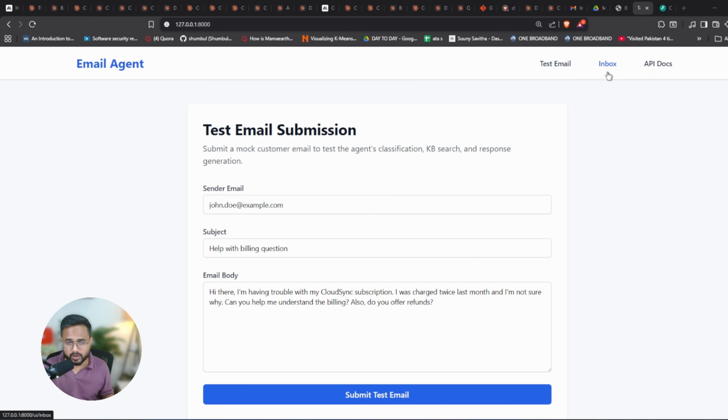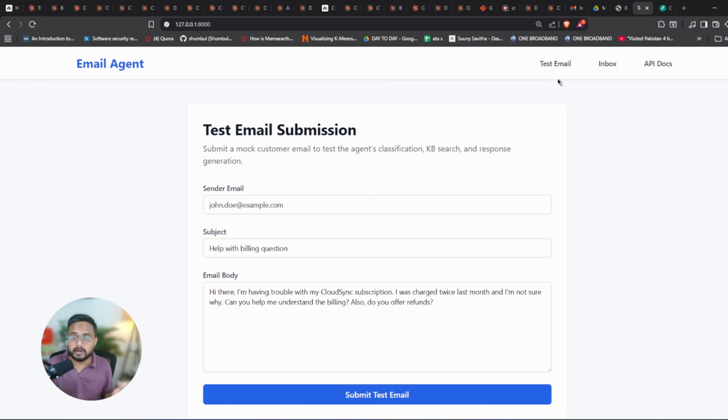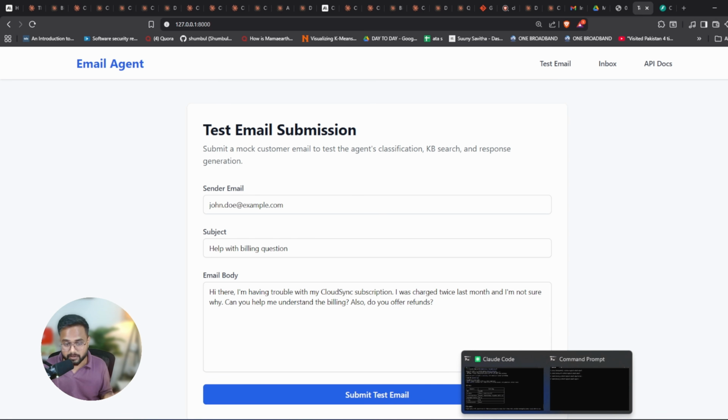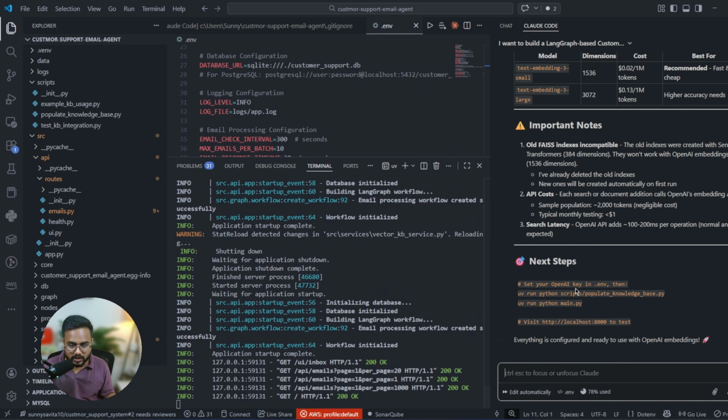Test email. This is just a mock email. This is the inbox, and here is the API doc. So now, guys, see what we can do. We can connect it with the real email, with the real system. And I can check how many emails are being replied, how many are not being replied. Everything we can check over here. So let it complete. Maybe it is done, everything is configured.